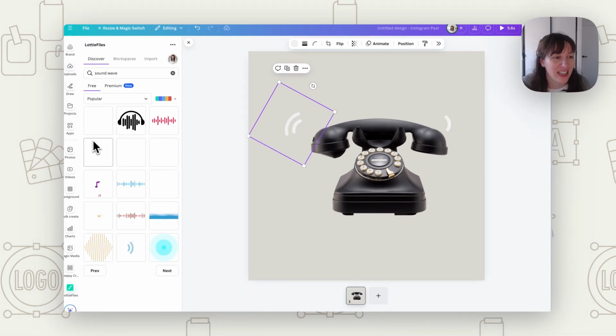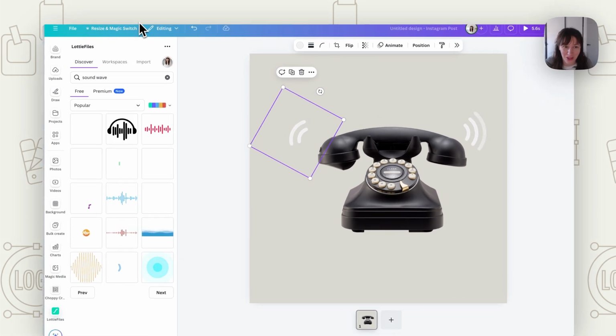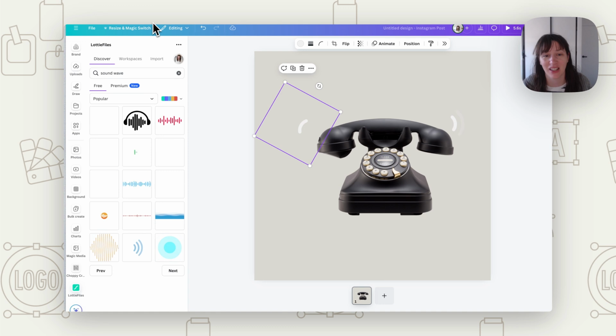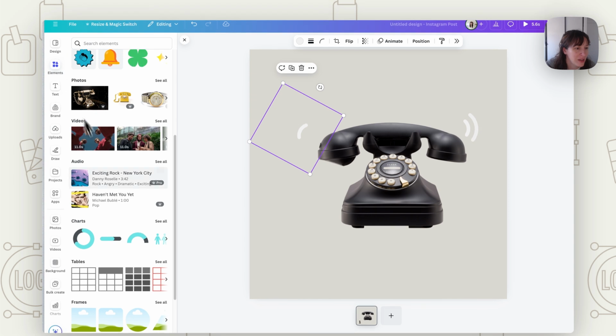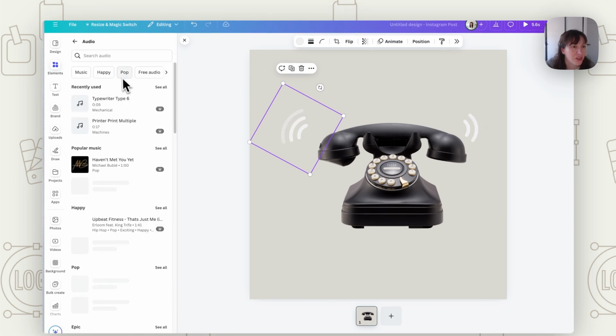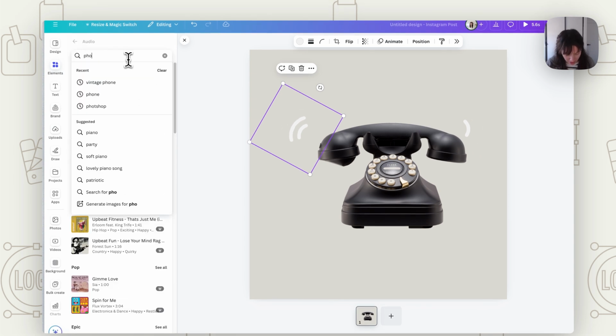So now finally, let's look at adding sound. So sound will really depend on what you're using this for. If you've got it on your website, you may not want sound, but if you're using this somewhere else where you do want sound, that can be another fun addition. So we're going to go to elements and then you go to audio, see all. And then we can put in phone ring.